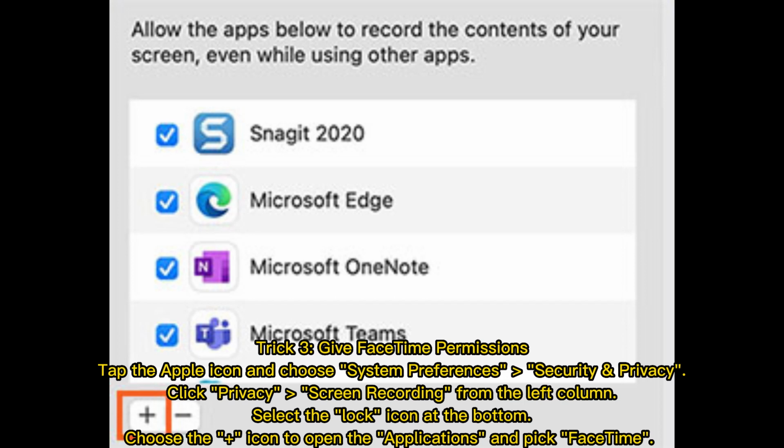Trick 3. Give FaceTime permissions. Tap the Apple icon and choose System Preferences, Security and Privacy. Click Privacy, Screen Recording from the left column. Select the lock icon at the bottom. Choose the plus icon to open the applications, and pick FaceTime.